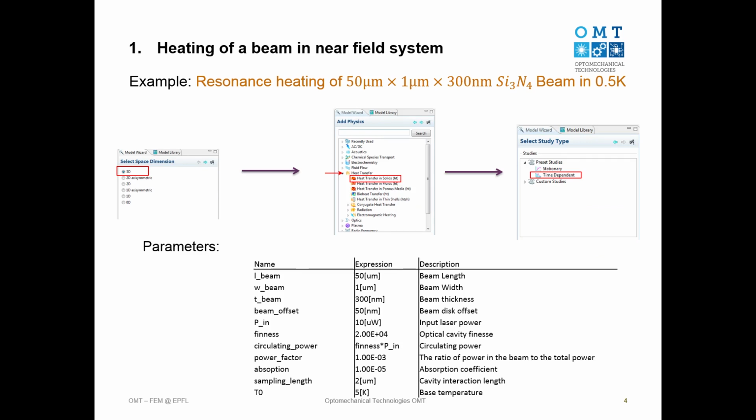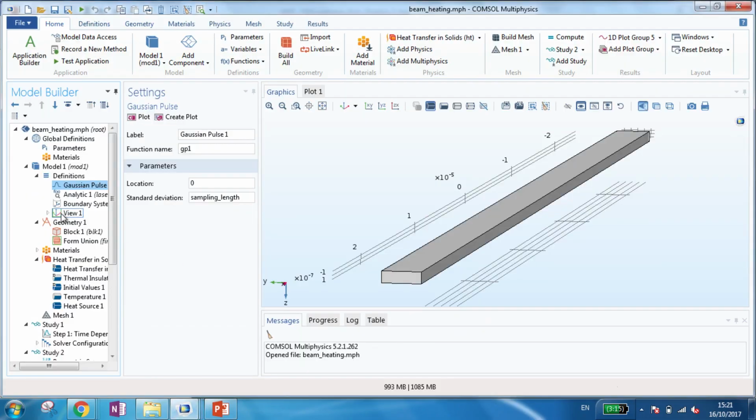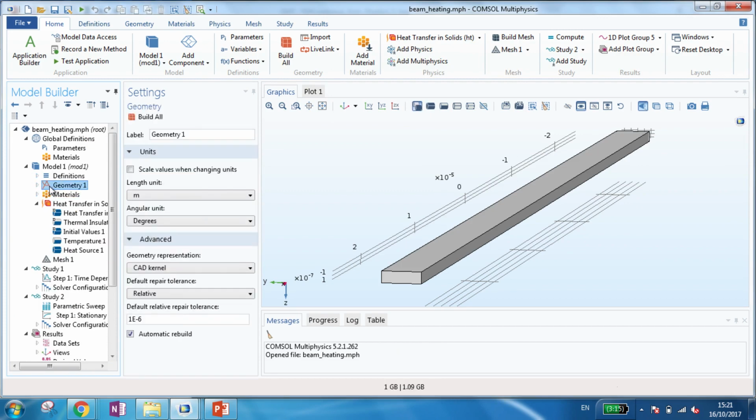Then if we start this model, instead of structural mechanics you would have this thing here, which is heat transfer physics. If we click on this heat transfer, the same as we did for structural mechanics in my talk, this is going to be the diffusion equation and obviously continuity.